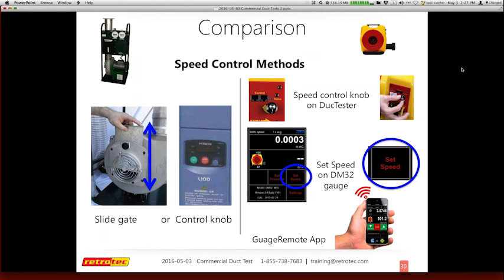A few years ago, I had somebody call me, and they said they were using a Duct Blaster, and they'd taken the ducts up to 2 inches of water, and they're reading 800 CFM.